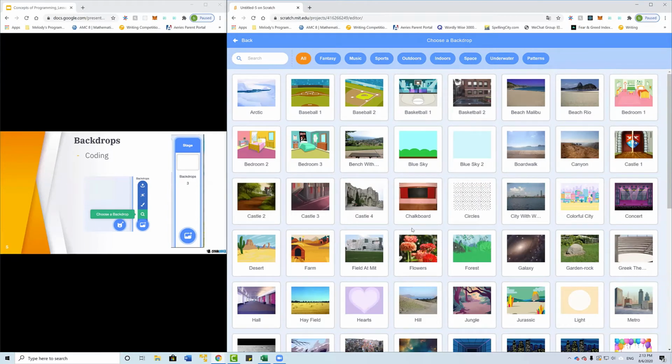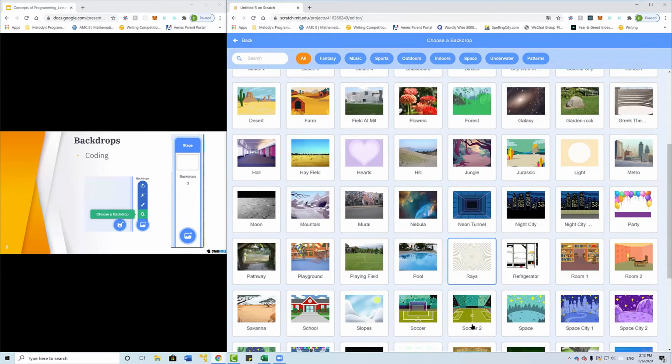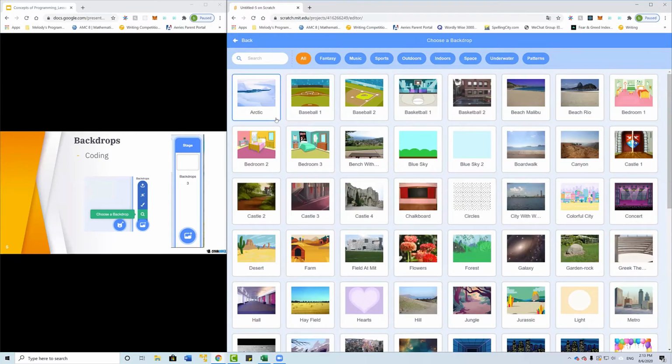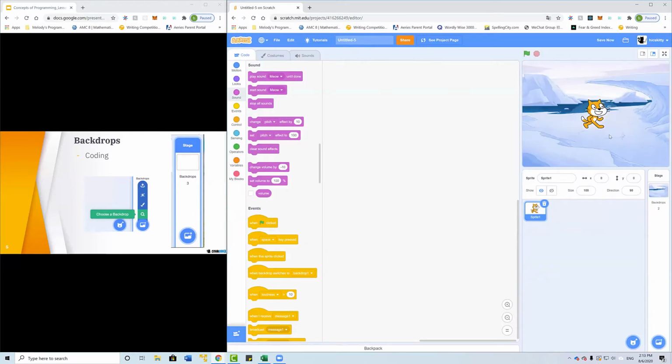So for today's program, we are going to pick two backdrops in addition to the white one. I want you guys to look at the backdrops now and think about which ones you like. It doesn't really matter for the program as long as you like the backdrop. But the idea with backdrops is, let's say I'm going to pick the Arctic because it's the first one.